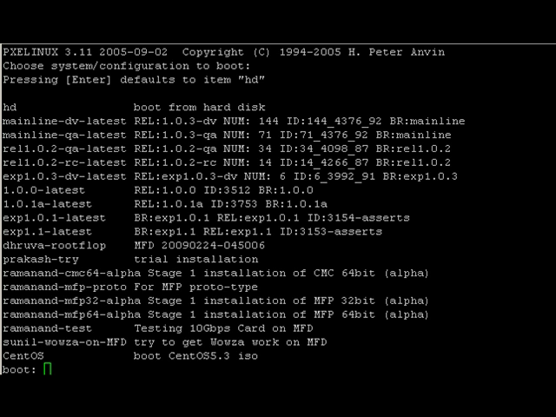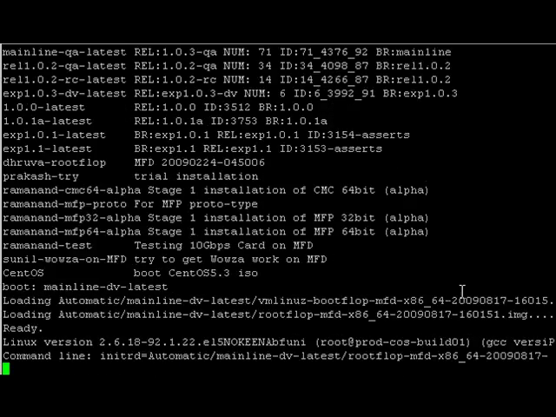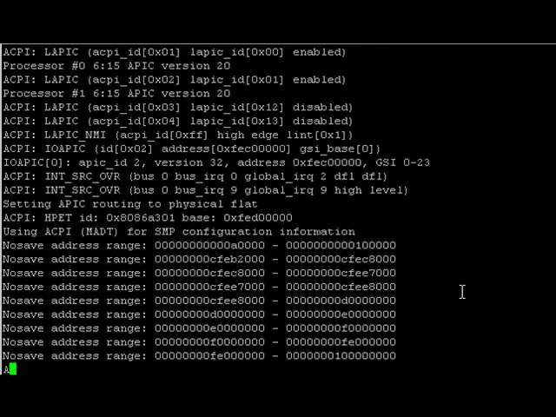Right now I'm at the PXE booting prompt here. Just going to select our mainline developer build, which will start us off into the manufacturing environment.